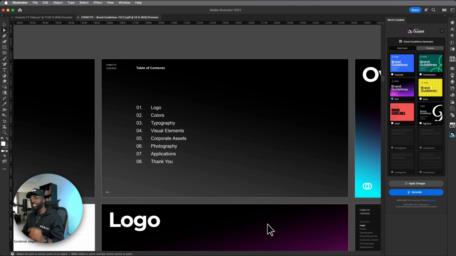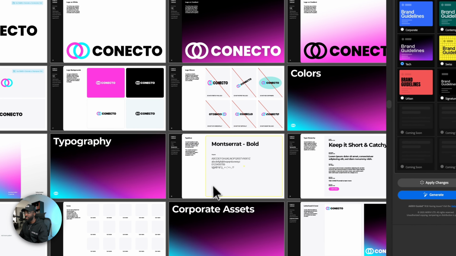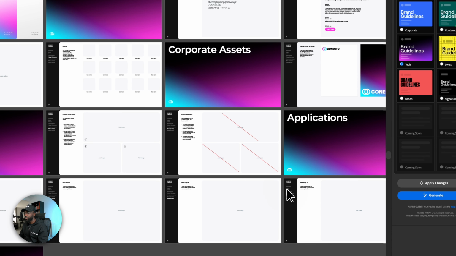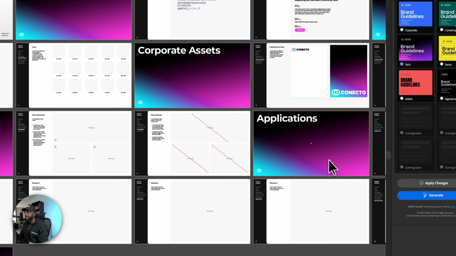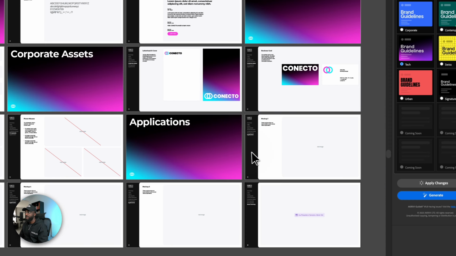And all of the relevant pages have been generated, so you don't need to worry on adding the right or wrong pages. So you have logos, colors, typography, visual elements, corporate assets, photography, and applications. And you can see you can go in and just add the brand images to complete the brand guidelines.